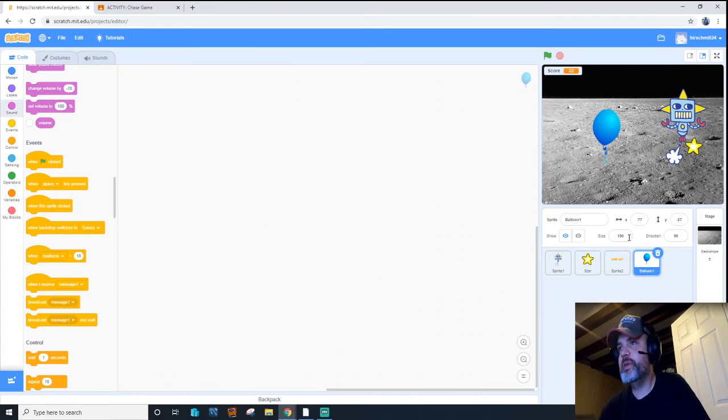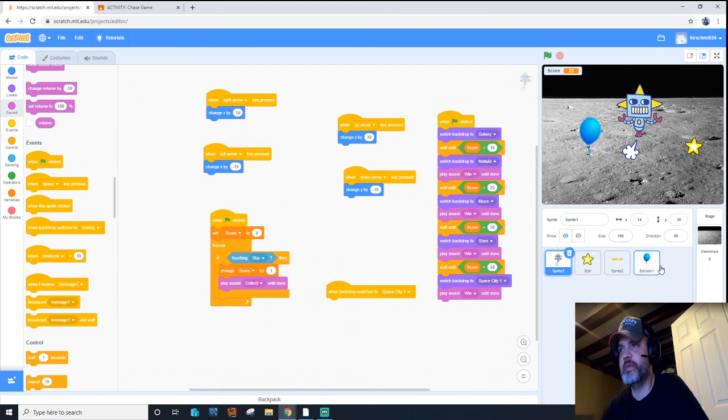So here's the balloon. If you want to change the size, right here under size, you can change it. Like you can make it a little bit smaller if you think that's too big, or if you want to make it bigger. Like your robot's pretty big, so you could shrink him too if you want.